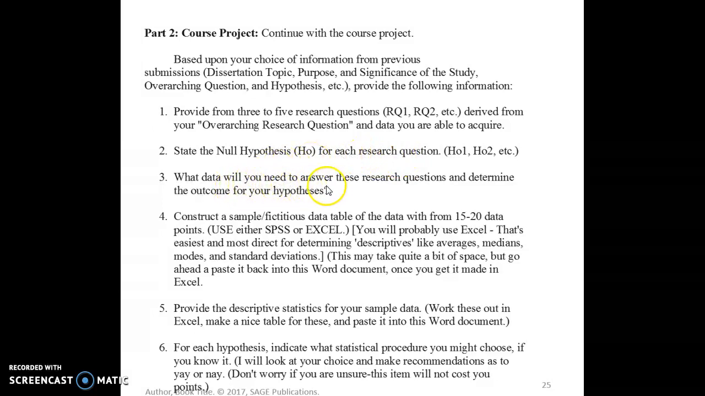What data are you going to have to figure this out? It's time to fish or cut bait here. What data will you need to answer these research questions and determine the outcome for your hypotheses? You're going to have to come up with that. So you can imagine that data from your experiences, or you can get some of that data from your school district, or you can look at the state's data tables and you can get some data. But you need to come up with some data.